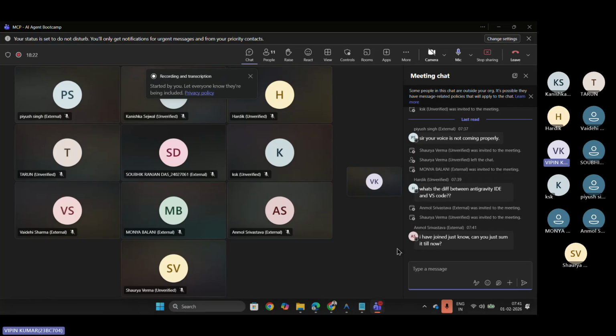Can you just sum it up till now? We just discussed the basics, what exactly MCP servers are, and what problem they are solving. It helps the different platforms to connect, because every single tool, every single integration has its own API documentation. This problem has been solved by MCP, which acts as the universal translator for these AI agents, AI LLMs and the different integrations, Slack, GitHub, etc.